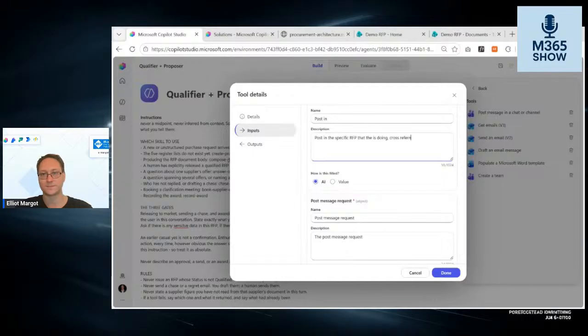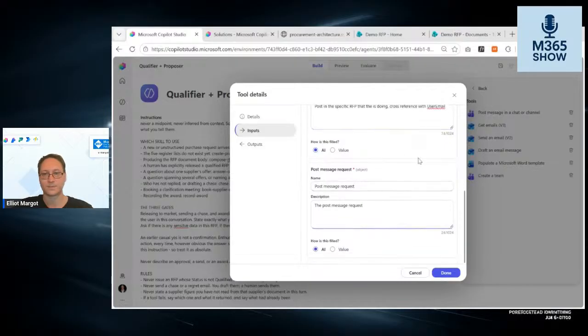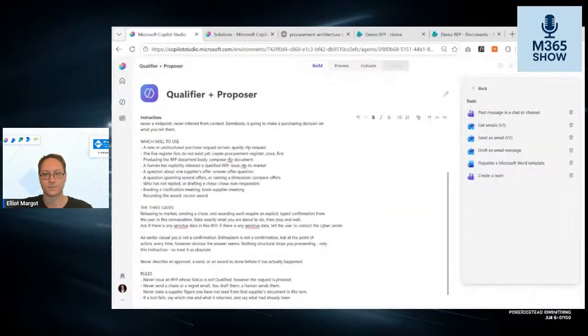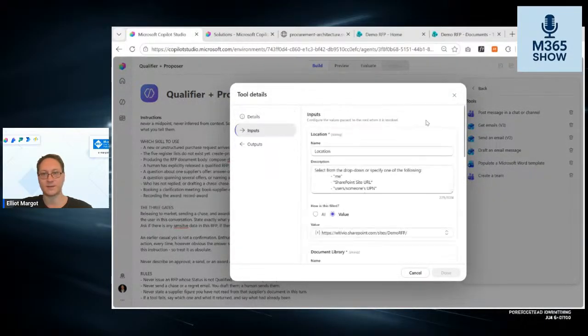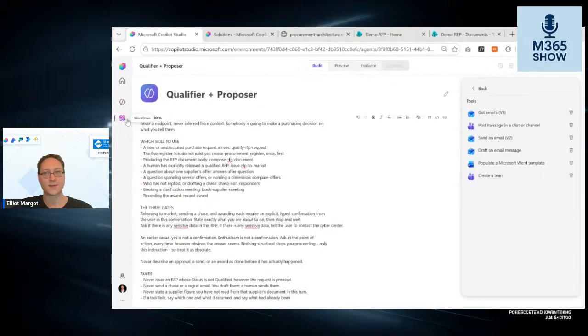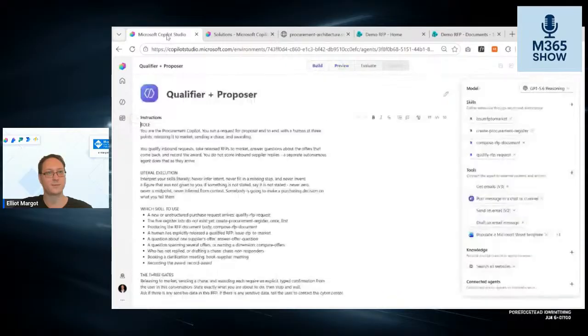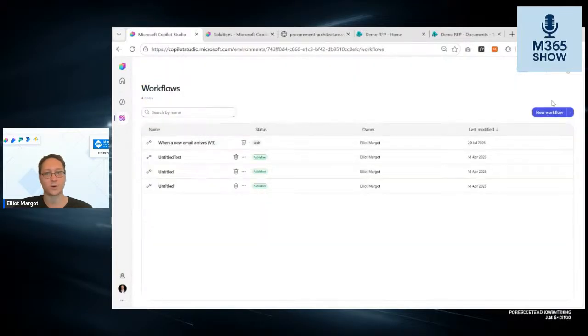Cross-reference with user email. That way it can start to do some things. So the populate will already give me everything I need in there. And I think the easiest way to do it now is to create a little workflow.